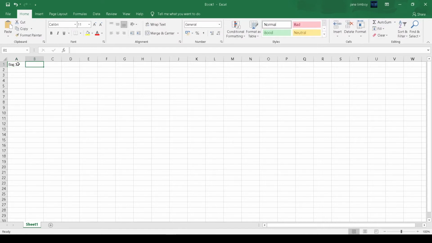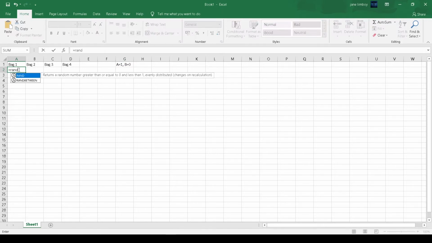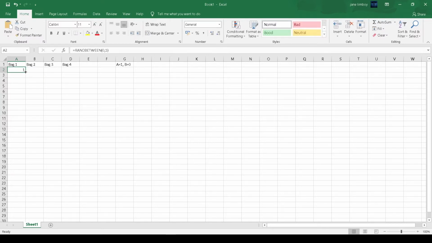Let's put the 4 samples in each column, namely bag 1, 2, 3, and 4. Set type A equal to 1, set type B equal to 0. In cell A2, we will input equals RANDBETWEEN, parentheses 0, 1. This will give us a random number between 0 and 1.